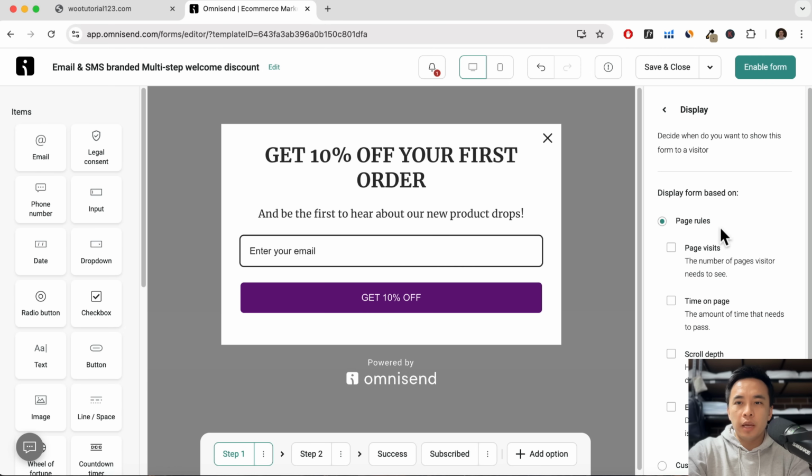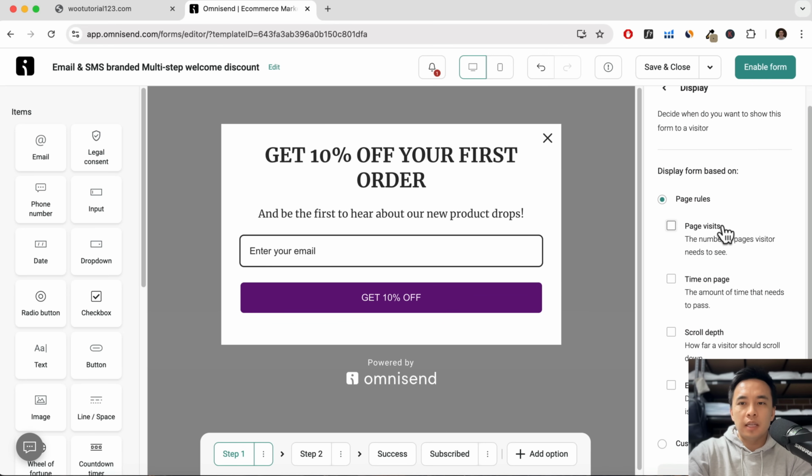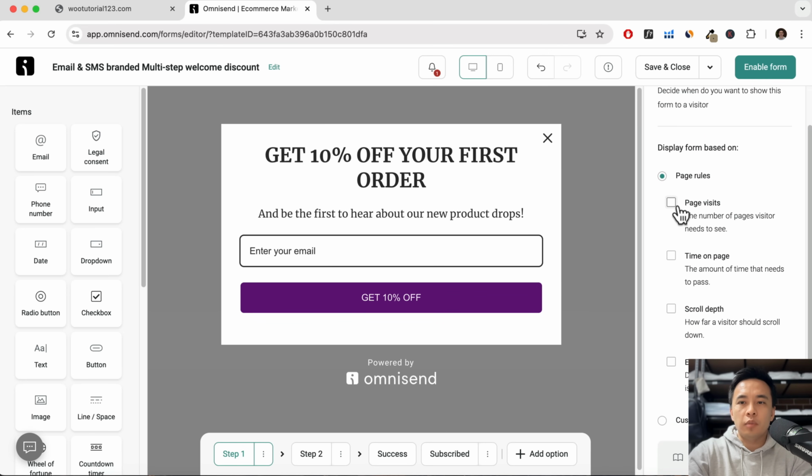And for the display, this is important because you don't really want to be so intrusive with your pop-ups, especially for new visitors. You may want to set specific rules. So for example, you may want to set a rule where it says that a visitor must visit 3 pages before the pop-up actually appears. So you want to make sure that your visitor or your customer is very interested in your products before you actually show them that pop-up.